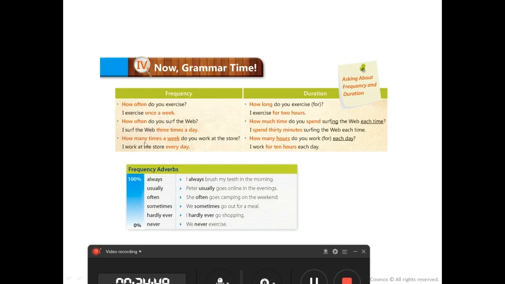How many times a week do you work at the store? Okay. 이 사람 가게에서 일하는데 얼마나 자주 거기서 일하러 가요? How many times a week do you work at the store? week 대신에 month, year 그렇게 해도 돼요. How many times a day, a week 그렇게 해도 돼요. I work at the store every day. 매일매일 일한다.